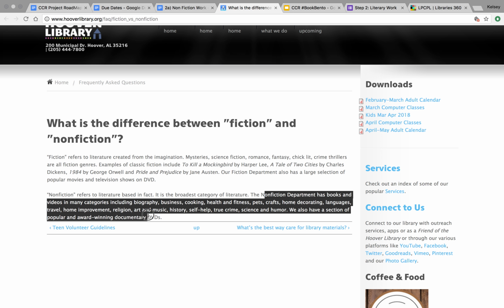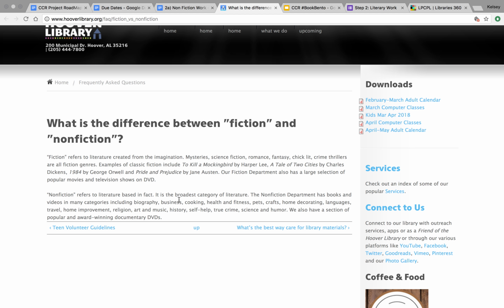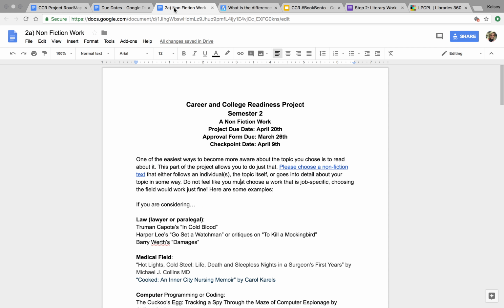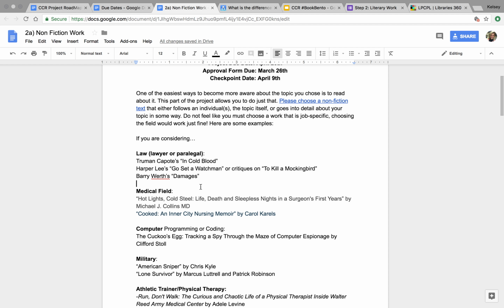The nonfiction department has books in many categories, business, cooking. This is where your text is going to come from. Documentaries, like on DVDs, all of that historical data, that's all considered nonfiction as well. Unfortunately, you get to read a book, right? But not unfortunately. I personally prefer reading nonfiction works because they're real. It's real life stuff.